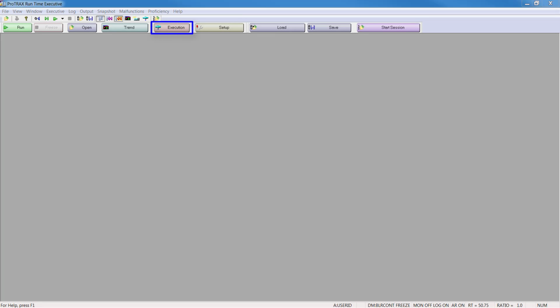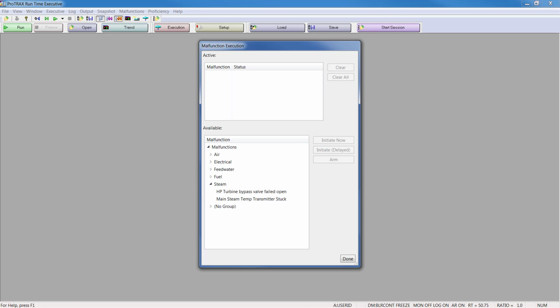Navigate to the Execution button on the Malfunctions toolbar, or select the Execution shortcut from the Advanced toolbar, or select Execute from the Malfunctions menu as shown. The Malfunction Execution pop-up appears, with all malfunctions available from the malfunction file we just saved. I've expanded the Fuel group to show the 3 gas valve malfunctions that we just created.